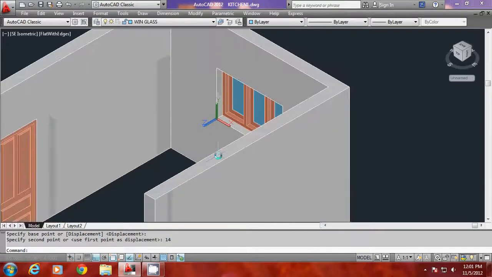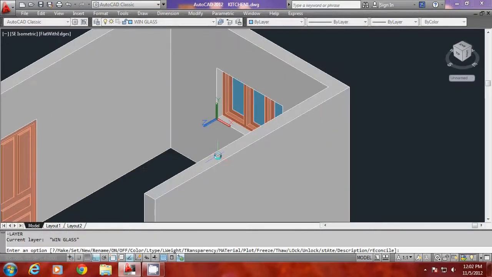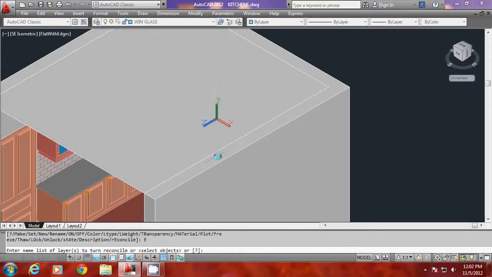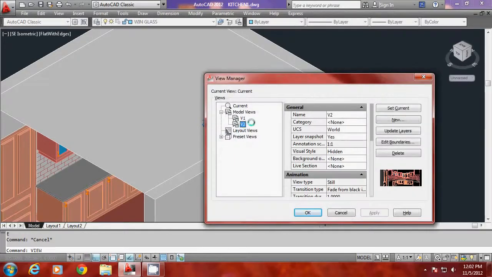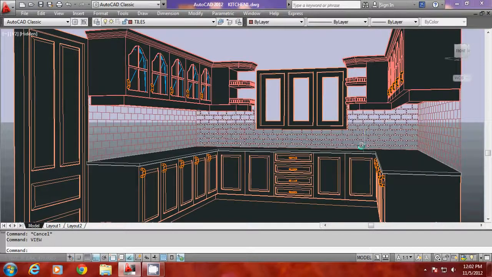And you can just call all layers by typing -LA, and you can go for the option. You can type T, and you can give star, which stands for all. So it will call all layers, and you can go to view, and I'll set V2 as the current view, and just give OK. So we can see the window we have created in this view.